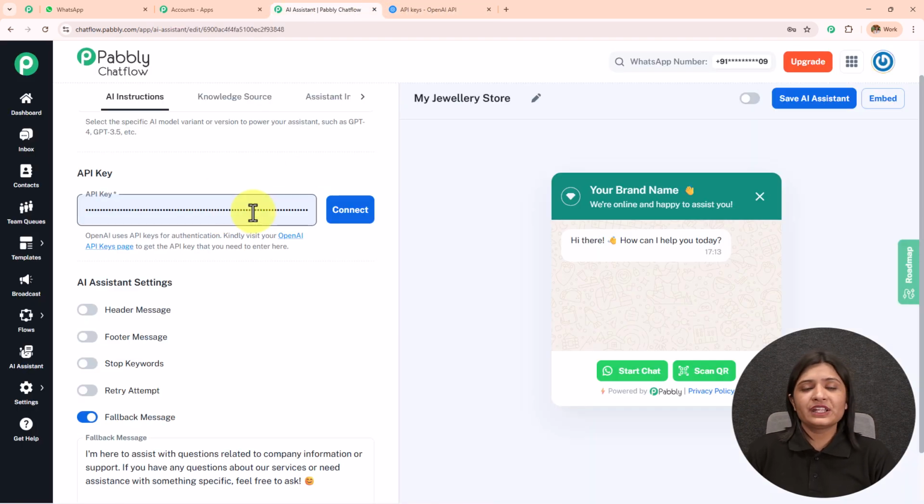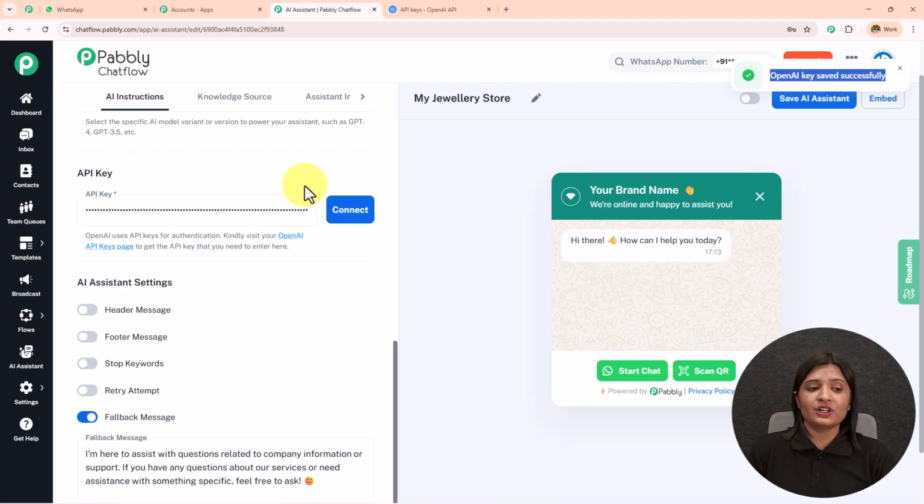Now here I have already generated an API key, which I have already added. After adding this API key, I simply need to click on this connect. So here the OpenAI key saved successfully. Please make sure that after adding this API key, you have to click on this connect.